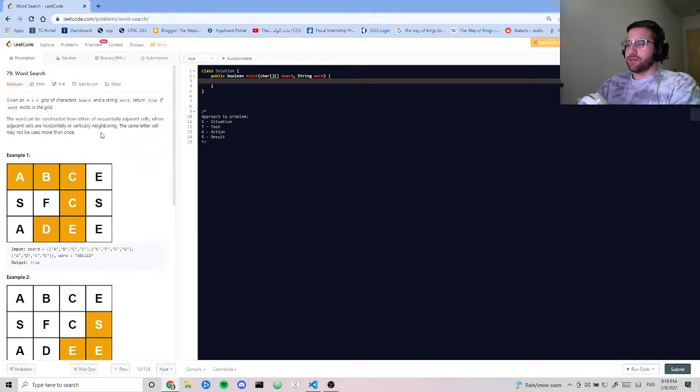We used depth first search for the number of islands problem on LeetCode. We're going to be using the same principles that we applied when we were using DFS, but it's going to be more of a backtracking solution here.